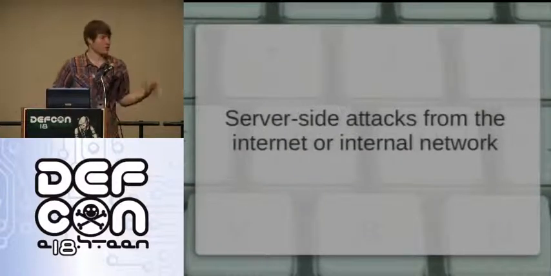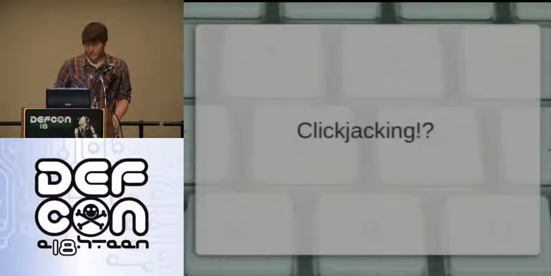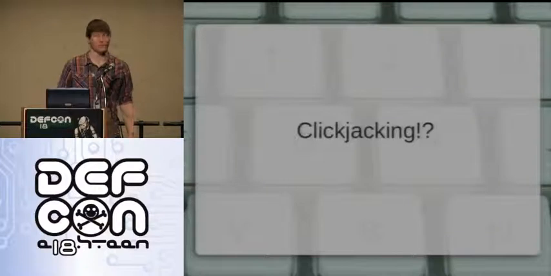So I'm just going to skip through some of the brief introduction. Clickjacking, I thought that would be funny. You never know, maybe it's vulnerable to clickjacking. You never know.